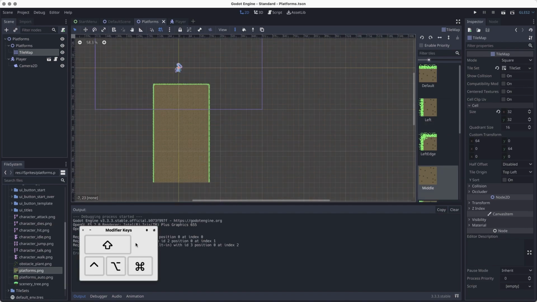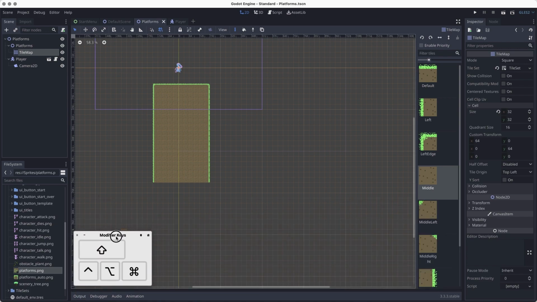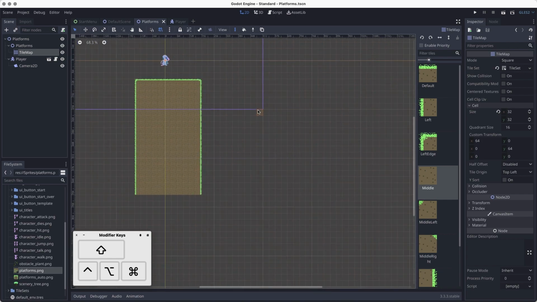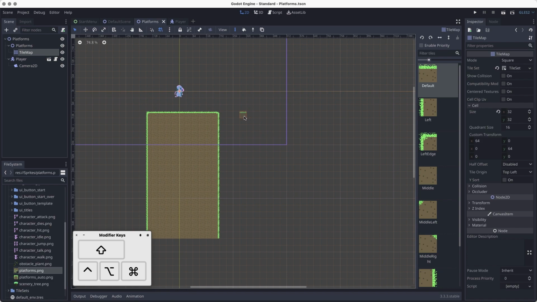So now I'm going to bring up my little modifier key visualizer to show a more efficient way of drawing tiles. Before I was just filling in each tile individually, but you can see that if I hold Shift and then draw across, I can actually draw a line of tiles. And that's more efficient because it's a little less mistake prone.